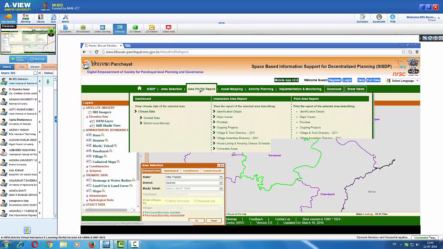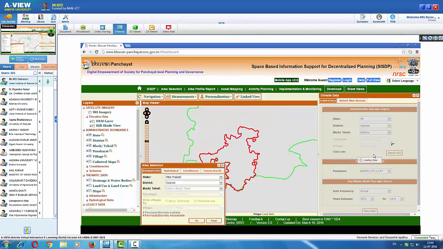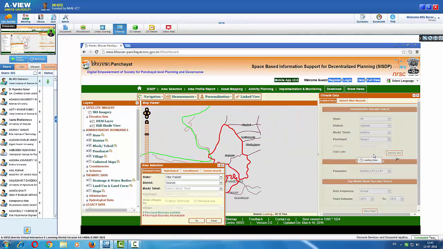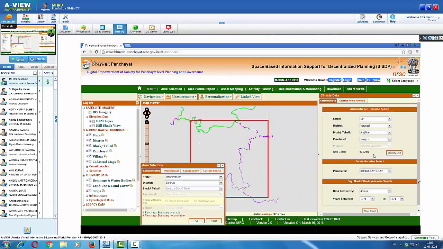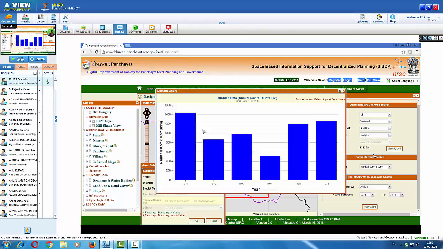Area profile report, dashboard. A set of climate information, the rainfall and temperature information, are also integrated in this portal. For example, if we select Uttar Pradesh state, Varanasi district and Arajalan block, Jaipur Gram Panchayat, we can see here two options available, rainfall and temperature. To see the rainfall pattern for the selected years 1971 to 1976 annual rainfall pattern, we can use this show chart option.